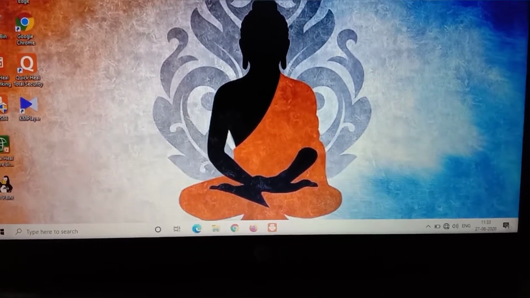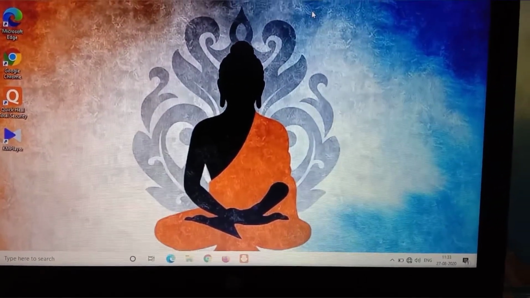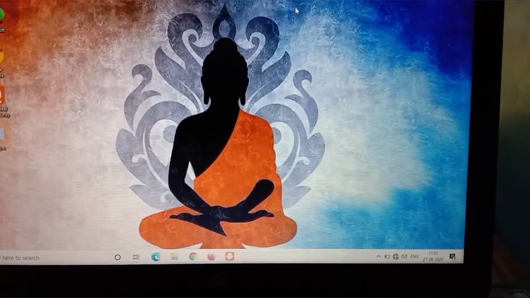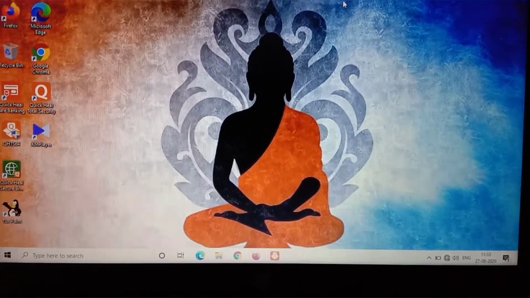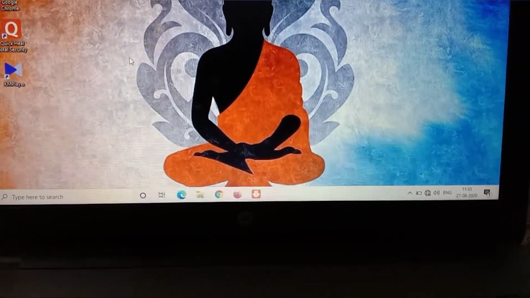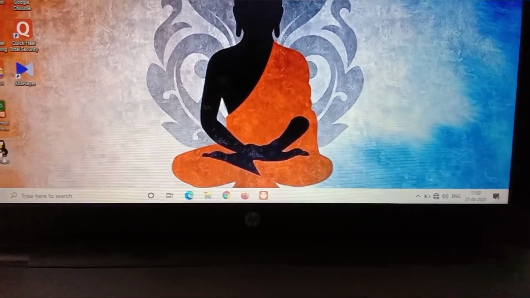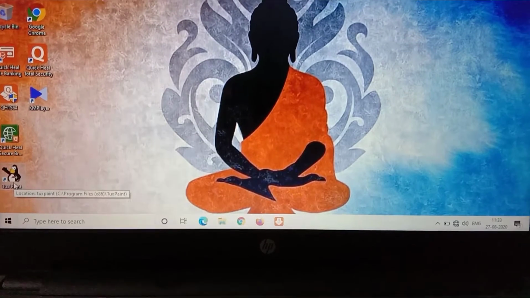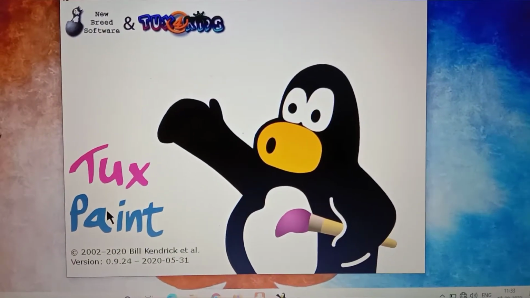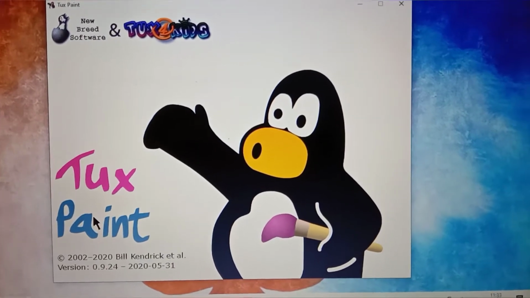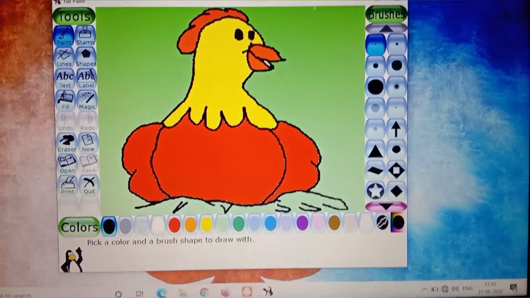Okay, so let's start. Today we will learn how to save and how to open in TuxPaint, and how to do the slideshow. First, all of you know we have to double click on the TuxPaint icon on our desktop screen. So just double click on it. It will take some time to open the application, so we have to wait till it opens.